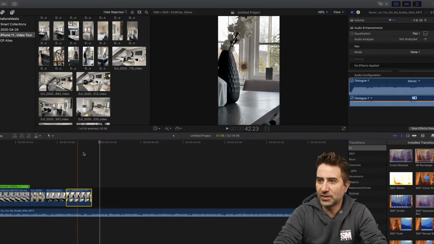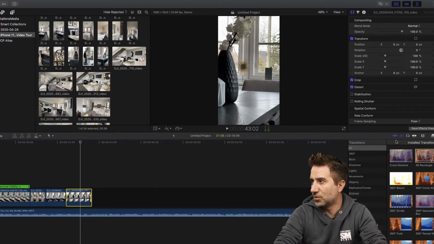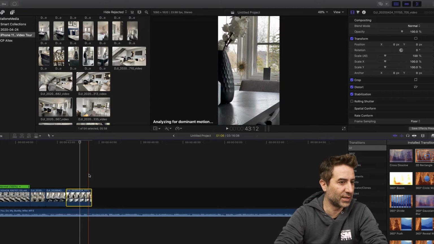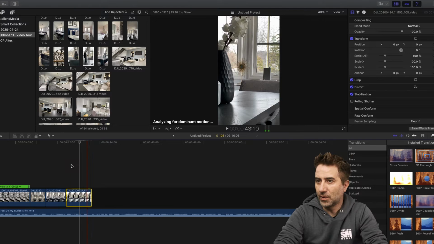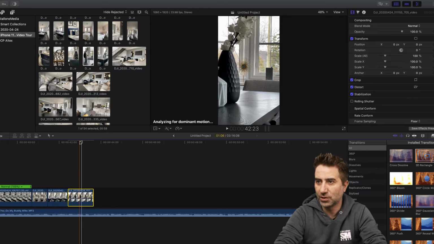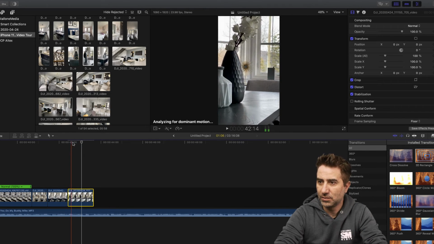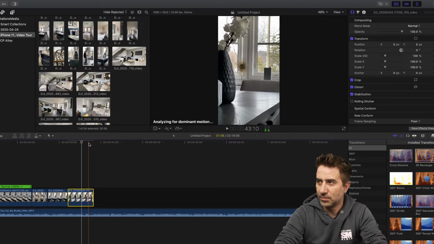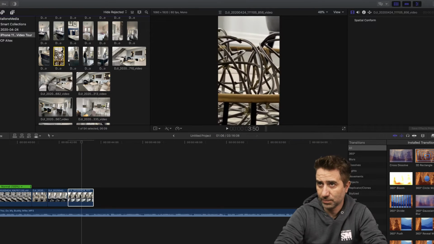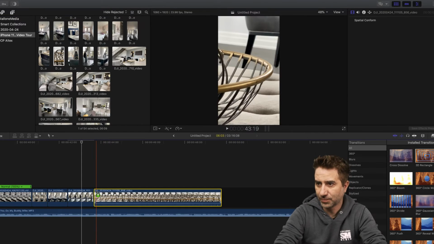So we need a little bit of stabilization on this. So I'm going to do a stabilization on that clip. A little bit of an up and down movement that's on there. So we're going to adjust that a little bit. All right. So we'll let that finish. And then I'm going to start looking for another clip. I think this one here is pretty good.